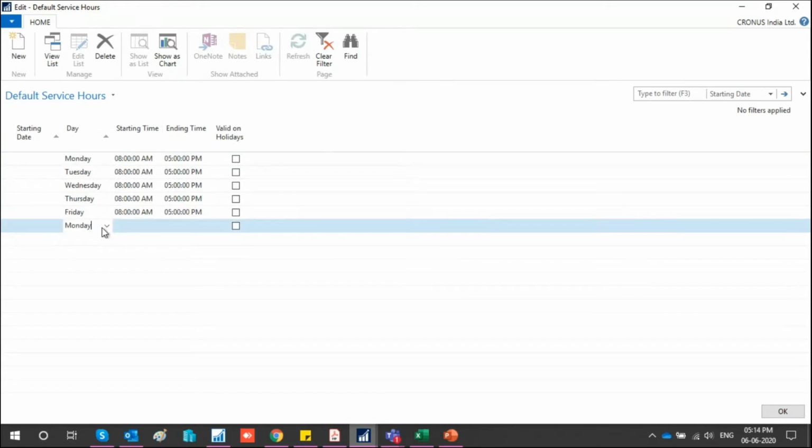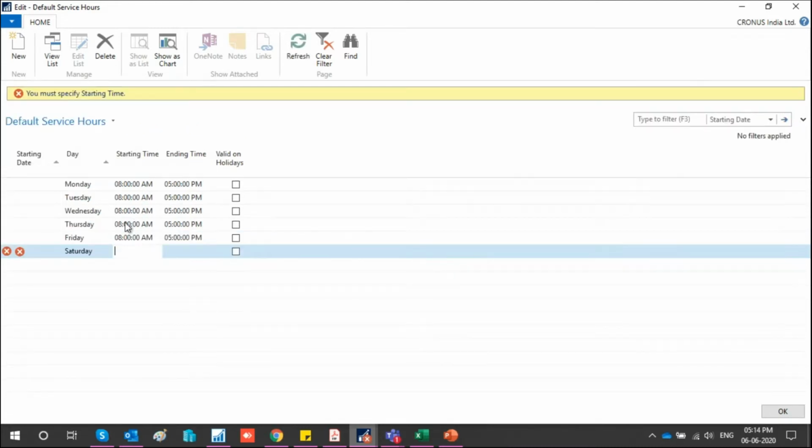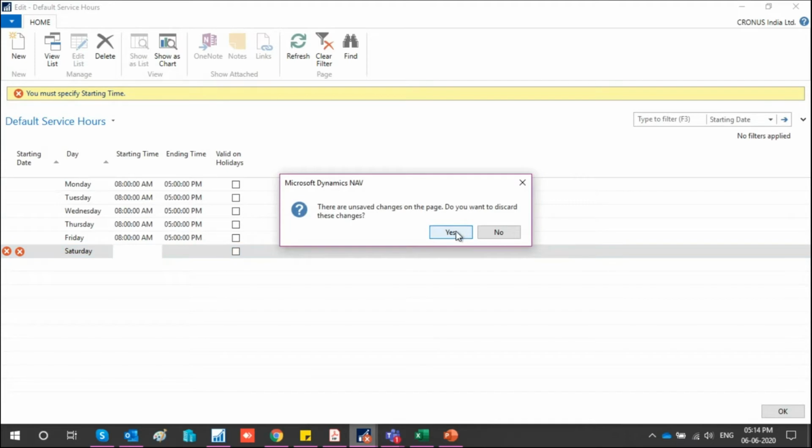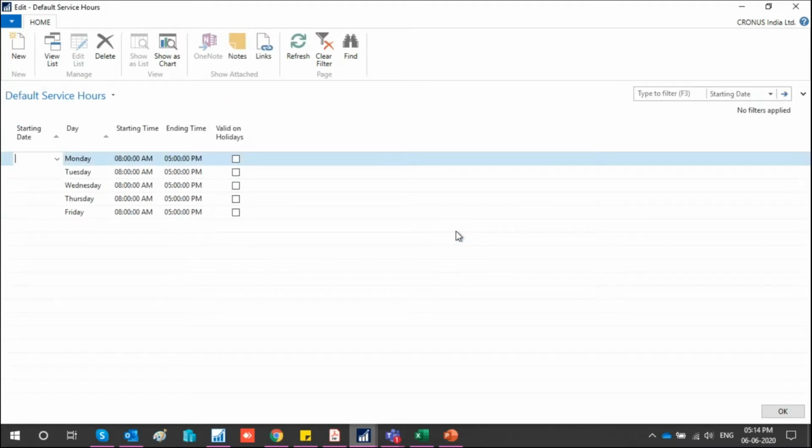Now, if my company is providing service on Saturday also, I'll just put Saturday and put the time here. Now, valid on holidays: we have a similar boolean in our ACE management product, where if you put a particular date and it falls on the weekend, you have to check it. Similarly, if a date is identified as a holiday and you're providing service on that date also, you have to check it. So default service hours is very simple. You select the day and define the starting and ending time.